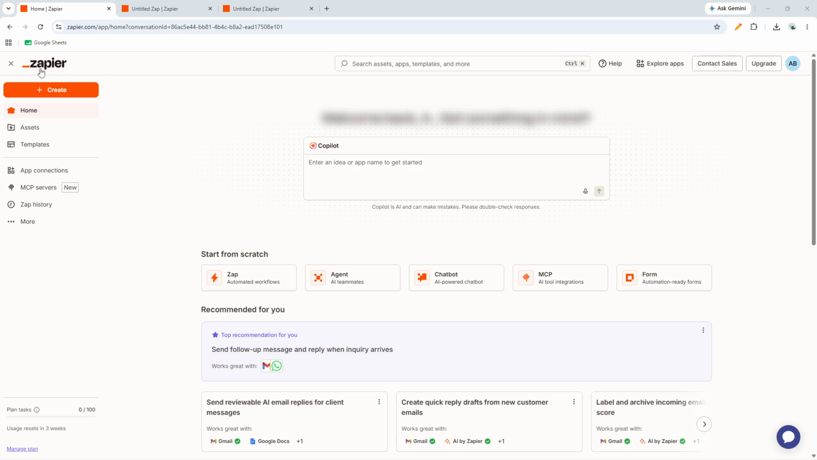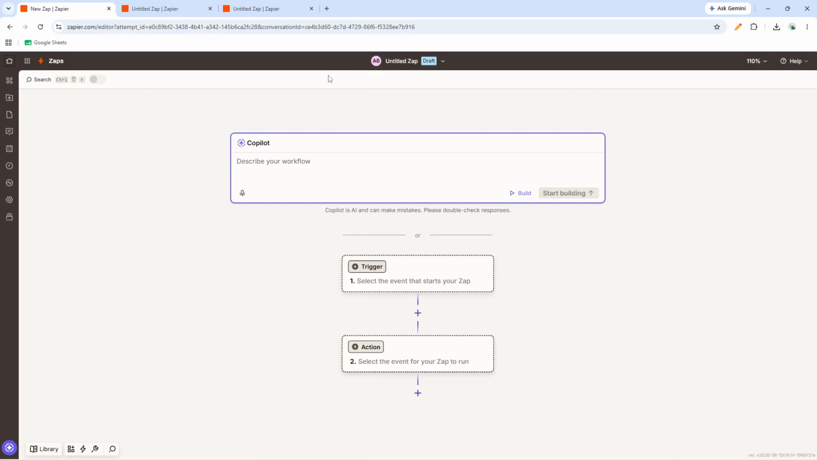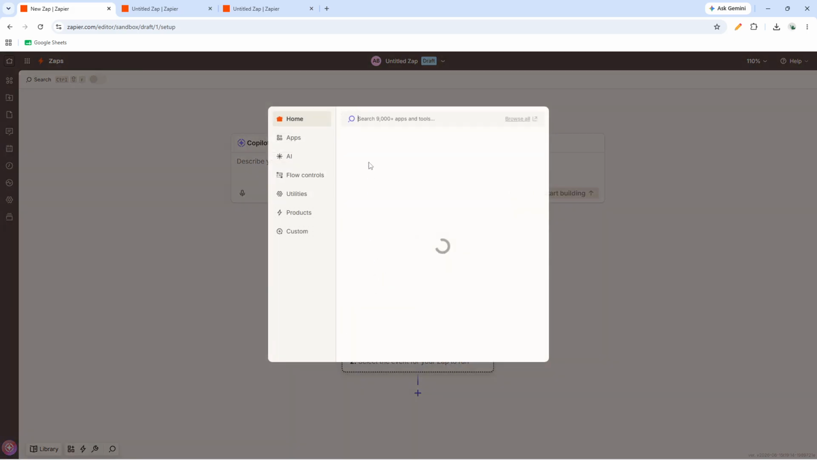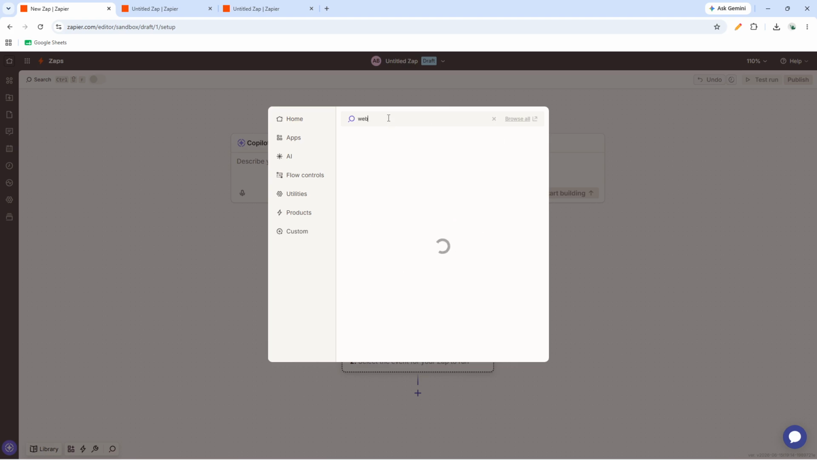To get started, log in to your Zapier account. Once you're inside the dashboard, click Create, and then select Zap. This opens a new automation where you'll define what happens first and what action follows. Begin by clicking the trigger step. In the app search bar, look for Webflow and select it.